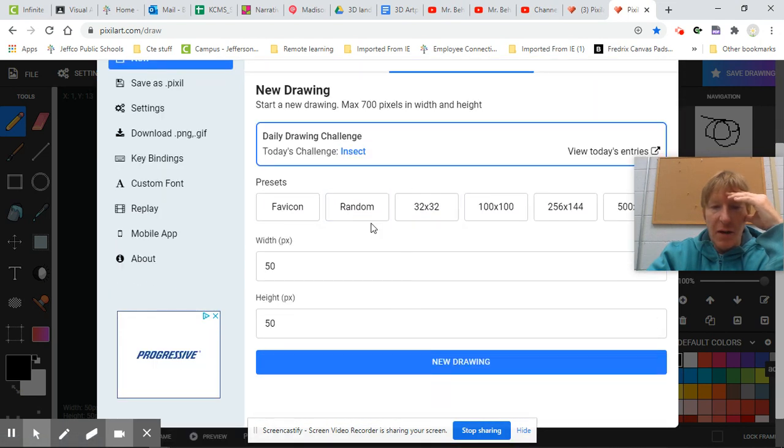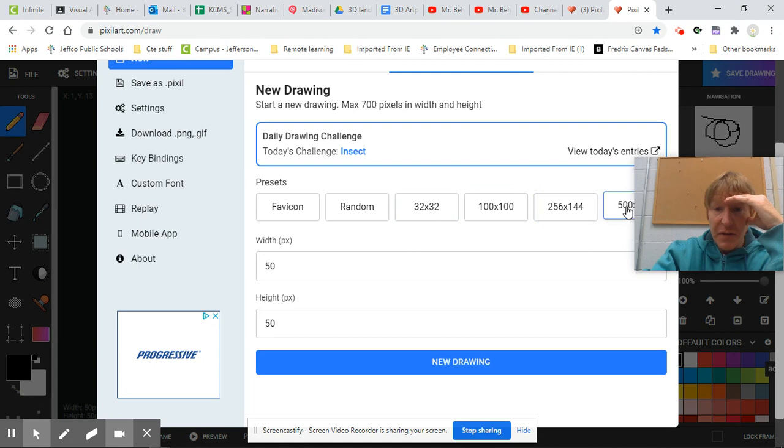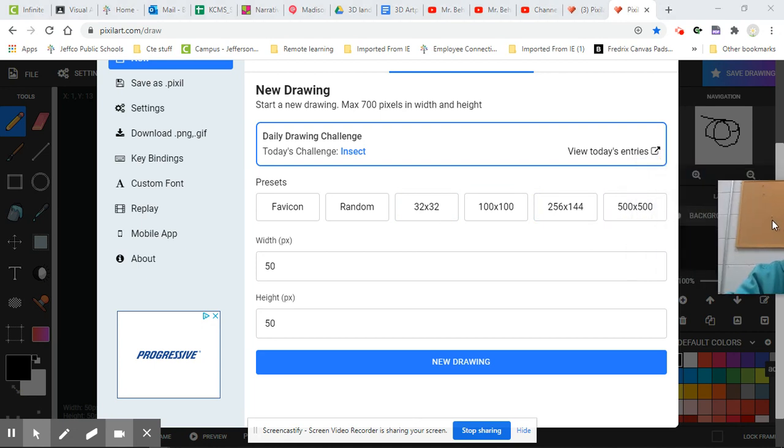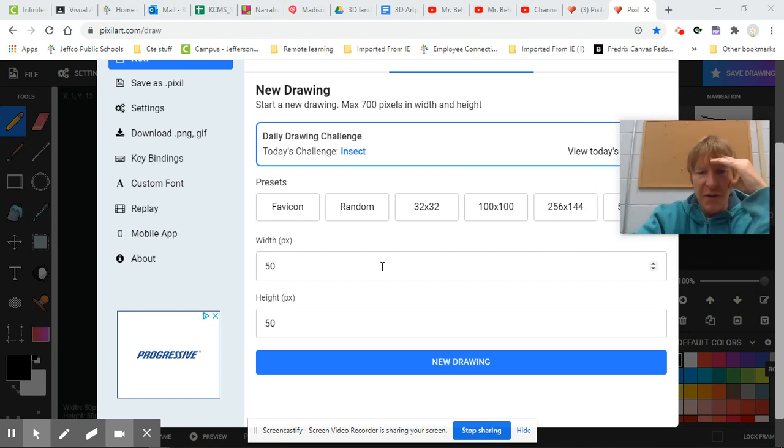This is where we select our board for how many pixels we're going to be using. For this one, I want you to use 50 by 50. Meaning it's basically the height and the width. So up and down, there's 50 pixels; across, there's 50. Here's 32, 100. You can get up into some real high pixel amounts, but for us, we're just going to start with 50 by 50.